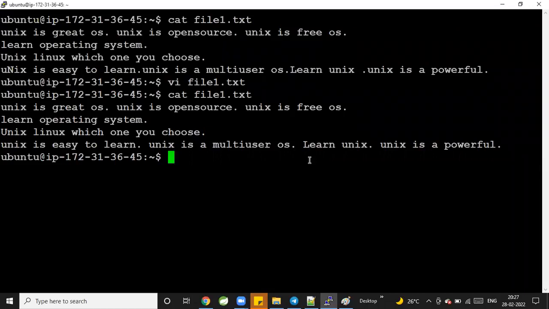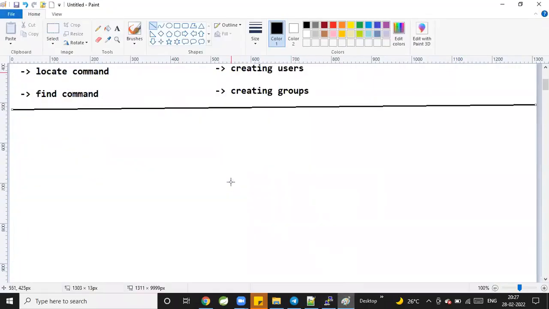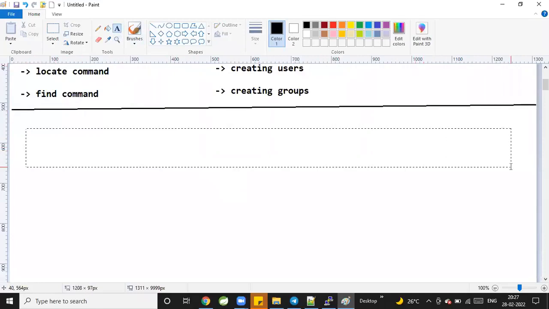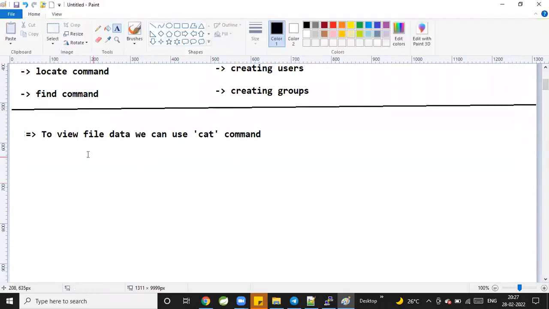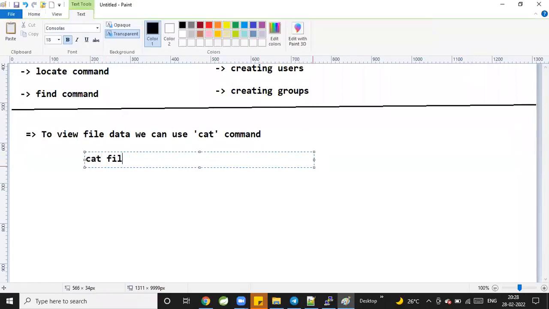So what is the command I am using to edit the file? The VI command. To edit the file content we use VI, and to view file data, we can use the cat command. Now, cat space file1.txt.